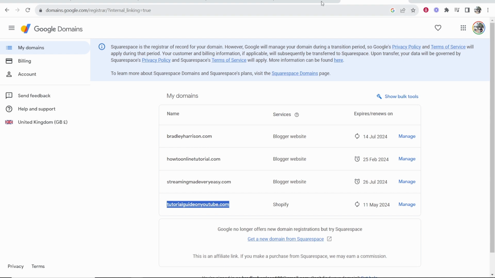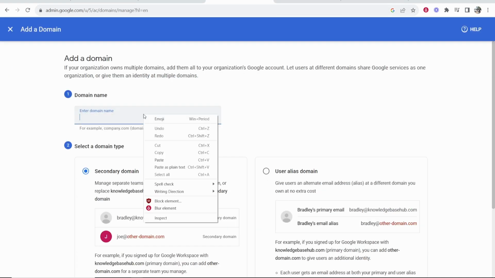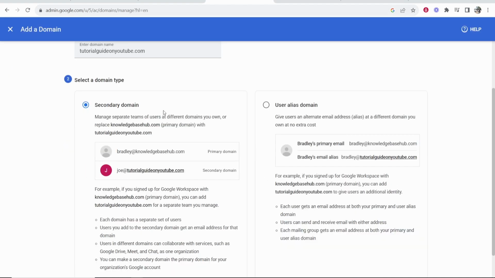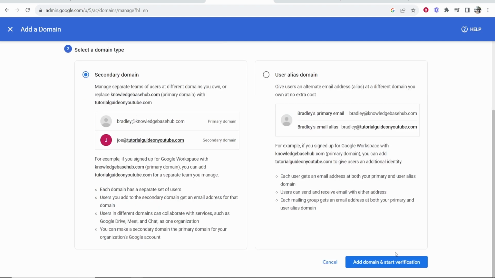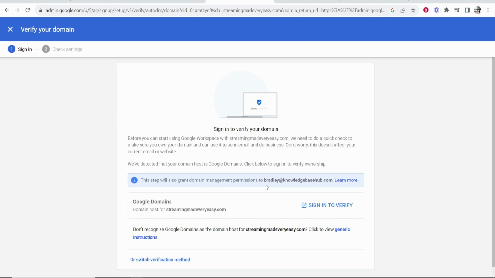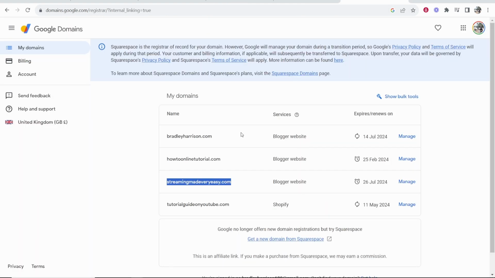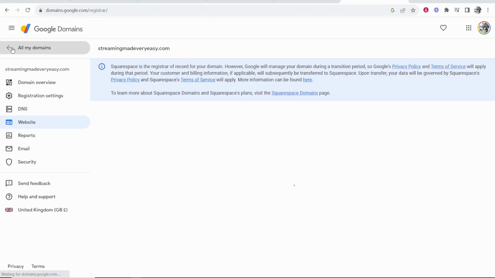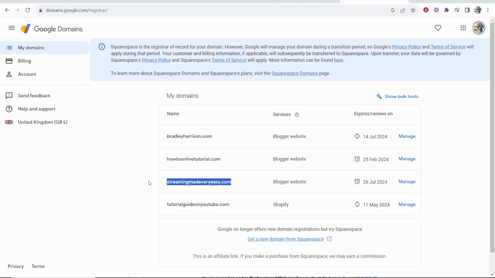So I'm going to copy the domain and then going to go back to Google Workspace, paste in this domain. We're going to add it as a secondary domain. We can then add domain and start verification. Okay, so once you've added your domain, I had to choose another domain because that domain was already being used for something. So I went with streamingmadeveryeasy.com, which you can see I've got registered here in my Google domains. So I'm going with streamingmadeveryeasy.com.